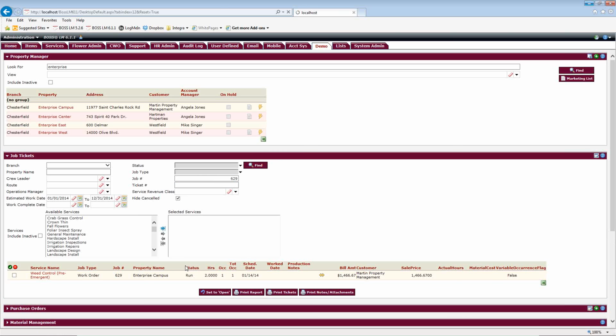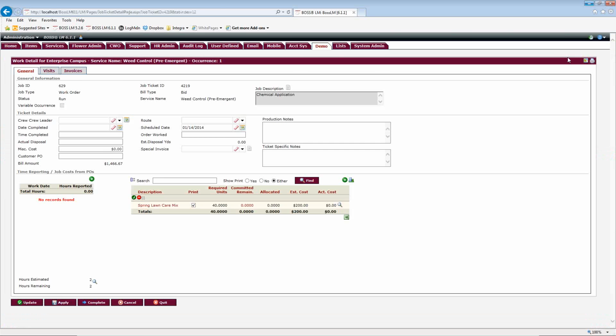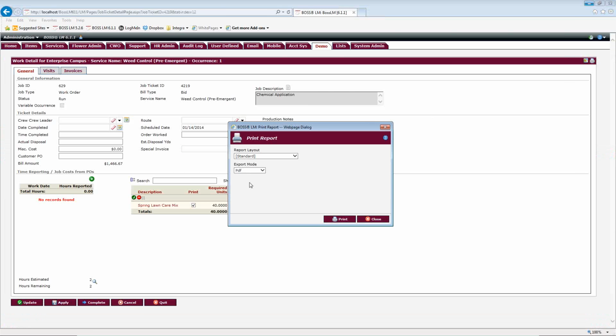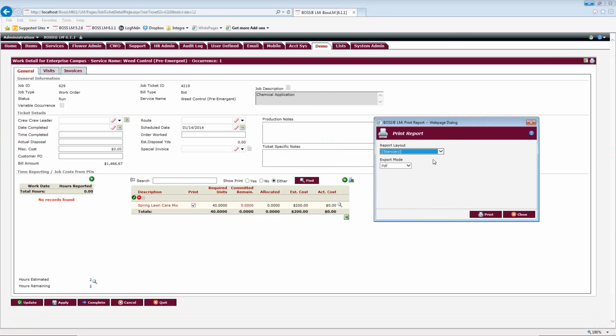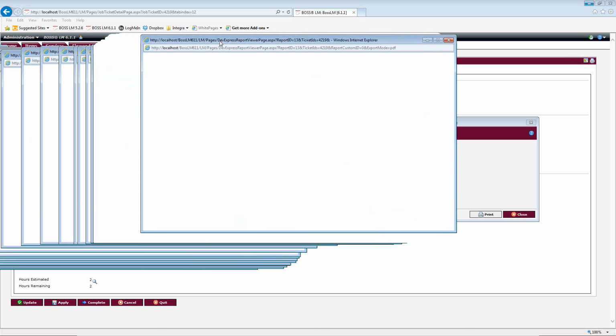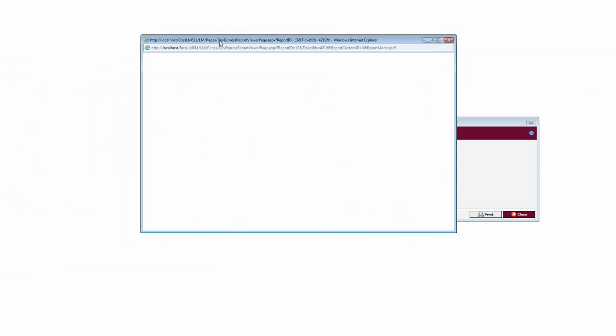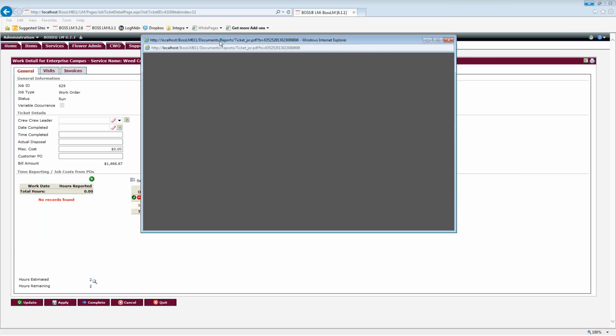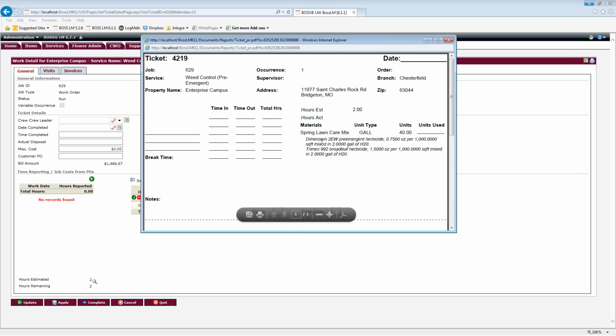And here's my ticket. So we'll take a look at this. And when we print our ticket, it does show here the 40 gallons of our spring lawn care mix. And then when I print the ticket, okay, so like we saw in the PowerPoint, we've got our description here.